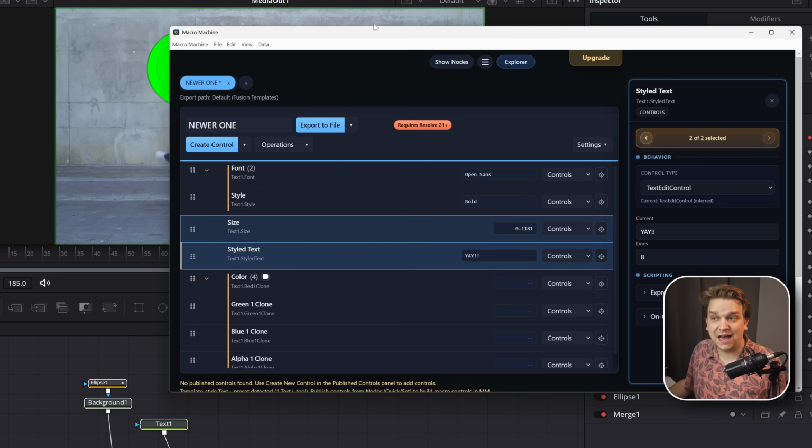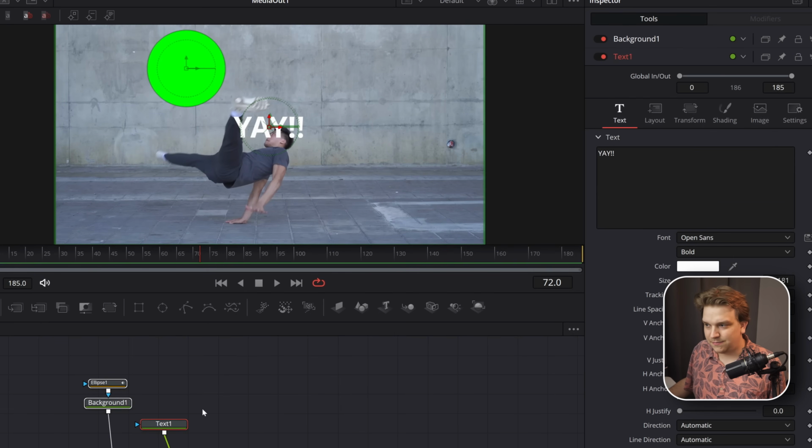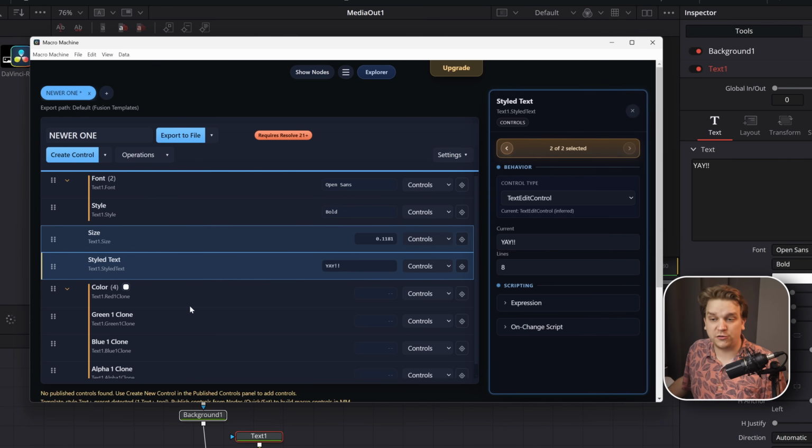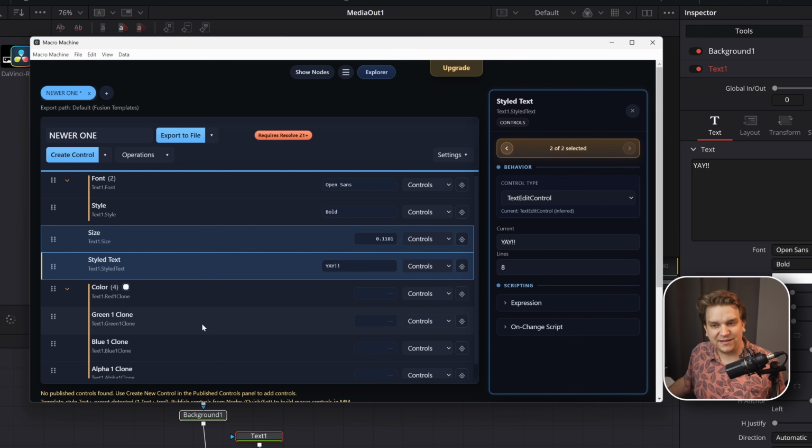So this font and style, Resolve, if I look over, let me find my text, sums those together into one control, and the same with color group. So these different color values, Resolve recognizes those as linked together and even gives you some custom controls for them, but they are technically separate controls. Let's talk about that feature.